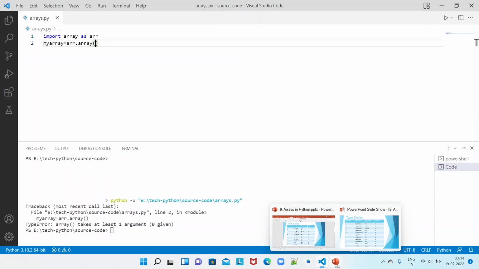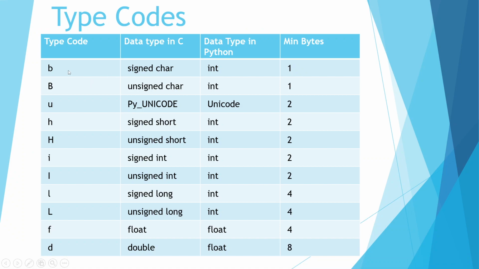So there is a list of type codes available. See, these are the type codes available. If you want to store ints of minimum 1 byte, I mean short ints, you have to give the type code as b. If you want to store signed integers, you have to give the small i. If you want to store long integers, then you have to give the small l, capital L for unsigned long, f for float, d for double, 8 bytes, 4 bytes. So these are the different type codes which the Python interpreter will understand to create that type of array.